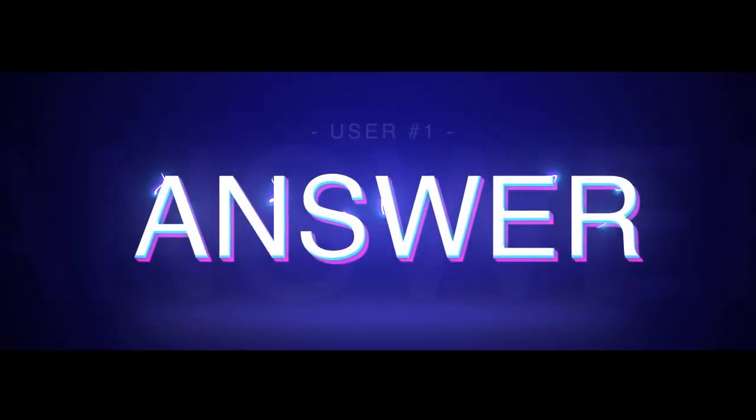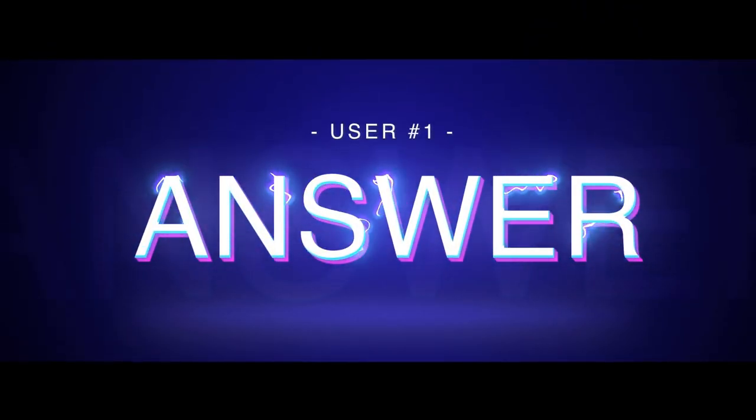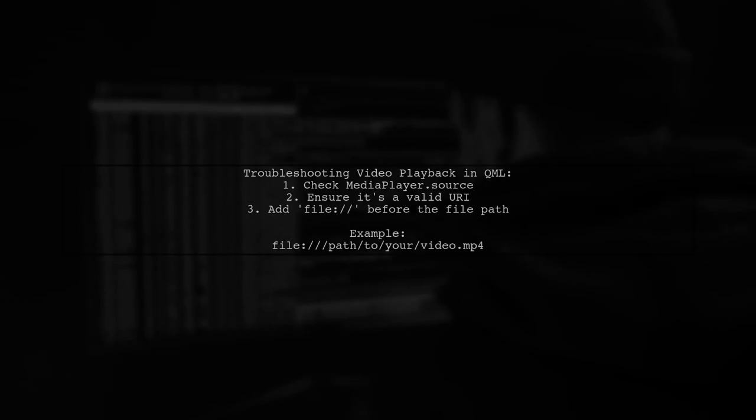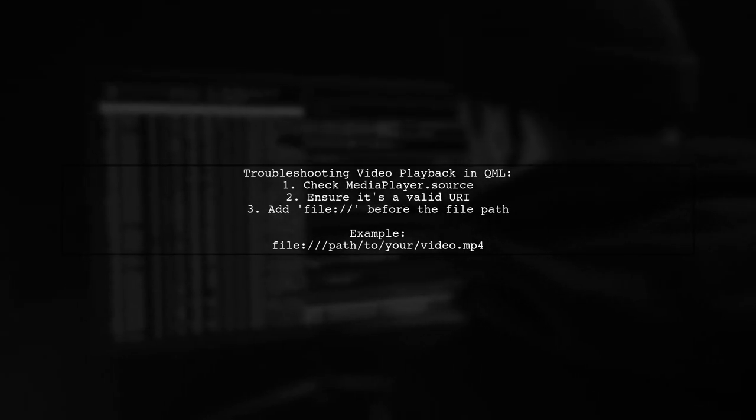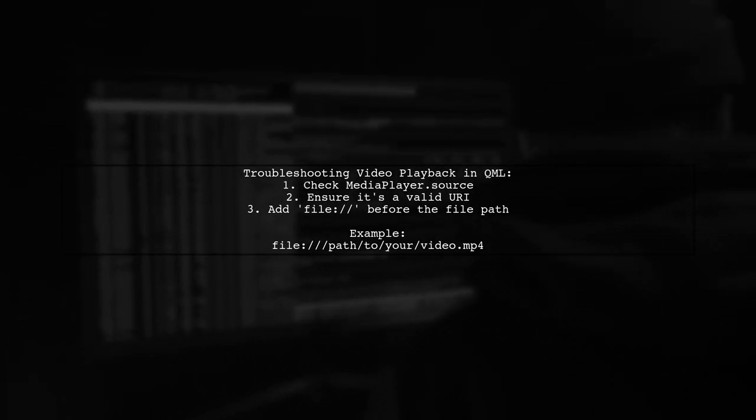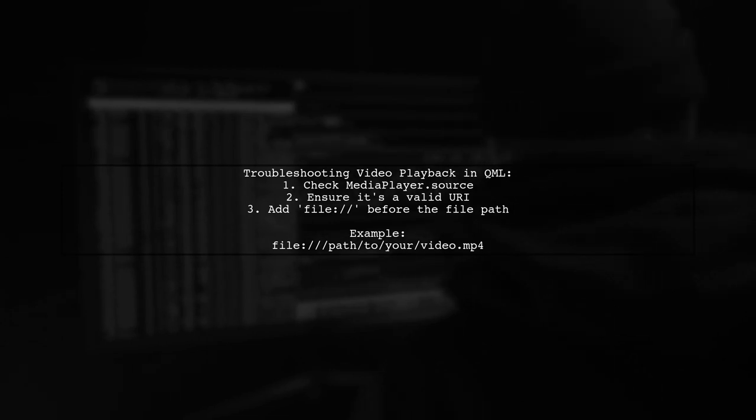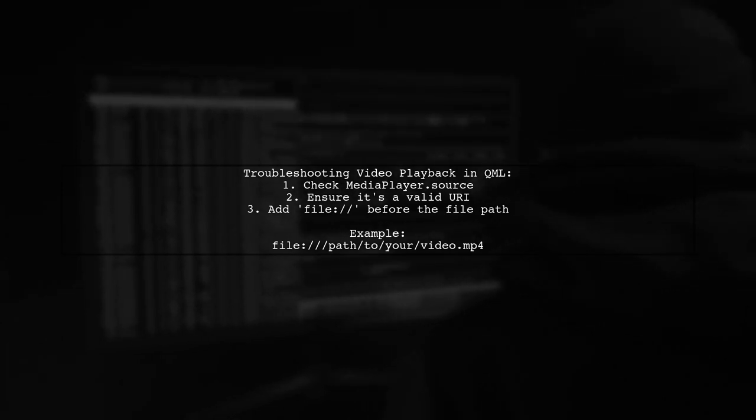Let's now look at a user-suggested answer. If you're having trouble playing a video in QML, make sure your media player source is a valid URI. A quick fix is to add file:/// before the path to your MP4 file.